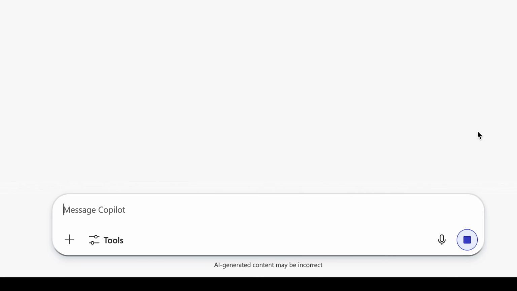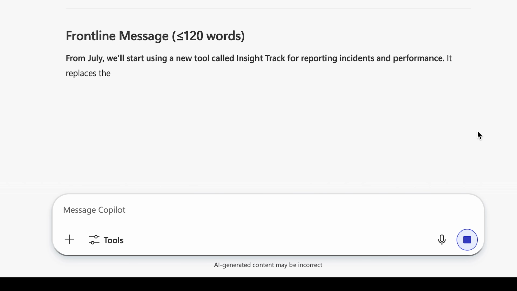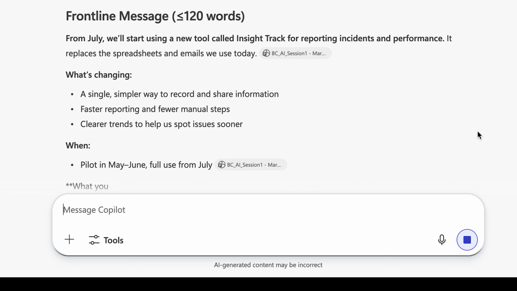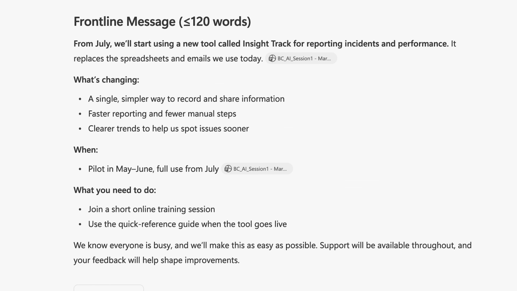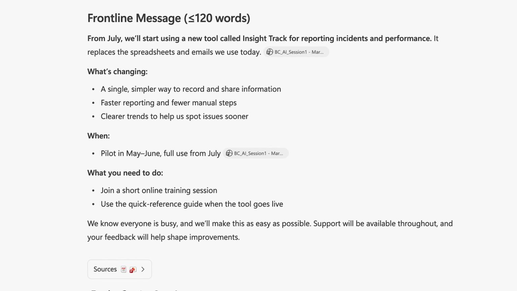And I've asked it to include what is changing, when it's happening, what they need to do, and reassurance and support available. As you can see from this example, Copilot has given me exactly what I've asked for. From July, we'll start using a new tool called Insight Track for reporting incidents and performance. It replaces the spreadsheets and emails we use today. Good, clear language and upfront.